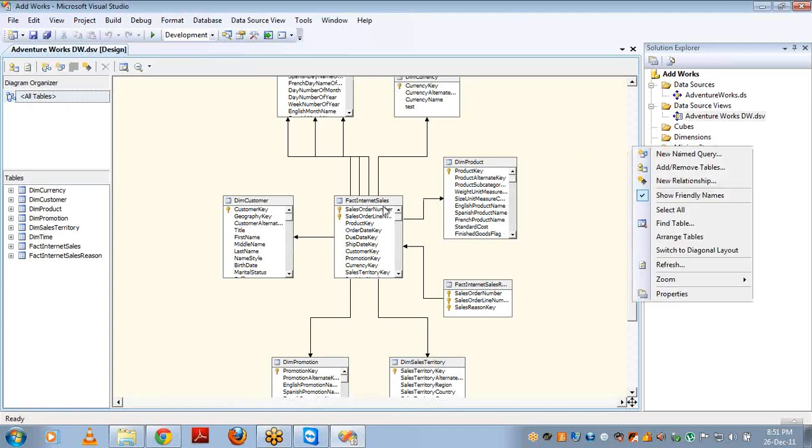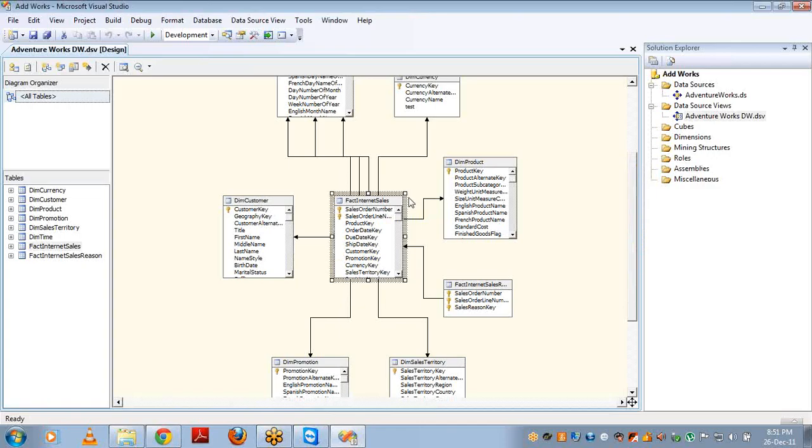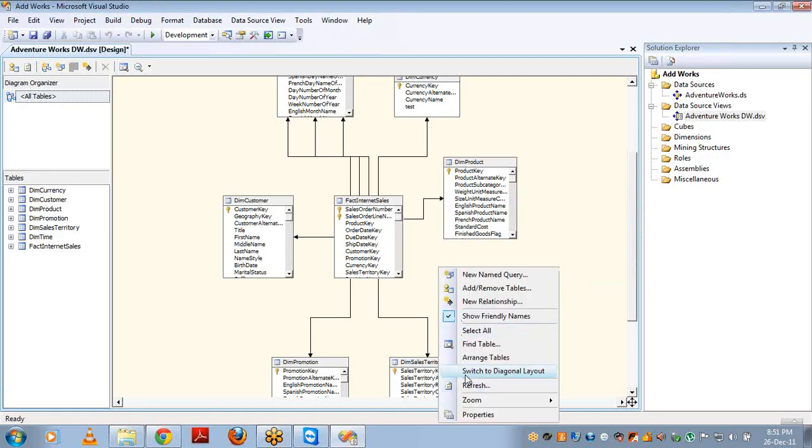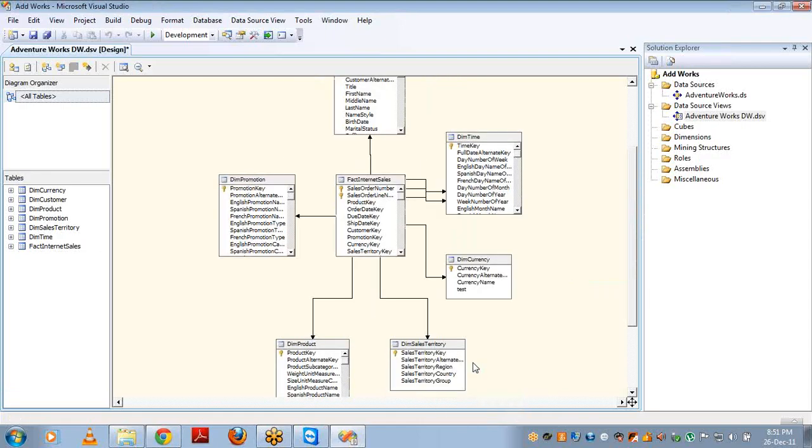If you see, this is the table I selected first, and I clicked on add related tables, and I got these set of tables, these 7 tables, and everything is related. Correct? And if you don't want any table, you can simply select it and delete it. And if you want to arrange these tables, you can right click and arrange tables. It will give you a good look and feel.